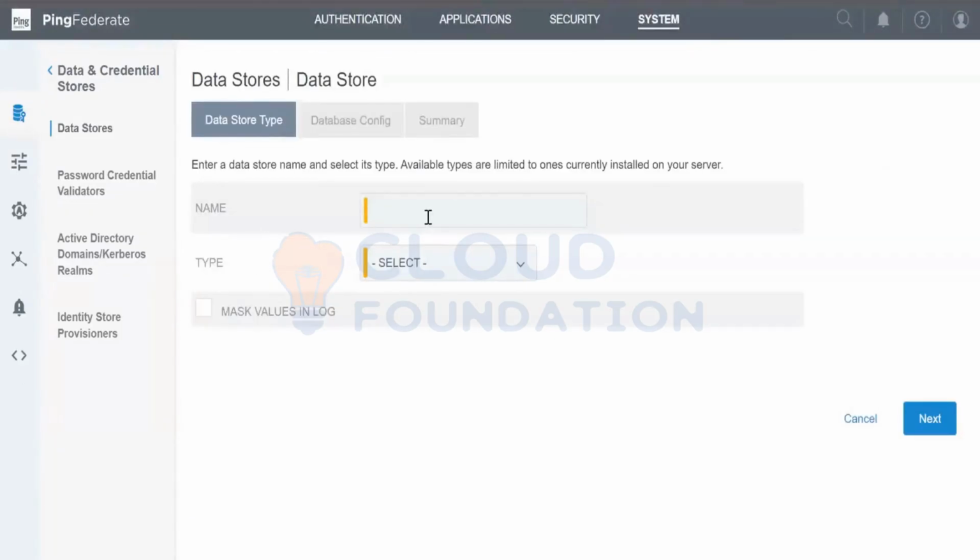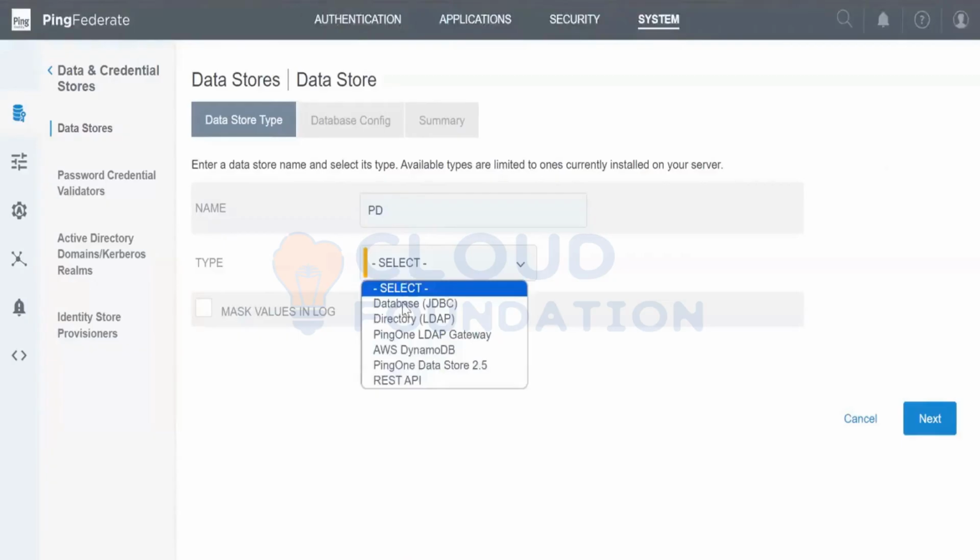Now here we need to give the name. Here we are connecting to the Ping Directory, right? Just put PD. That's all. Choose the type as LDAP and then click on next.